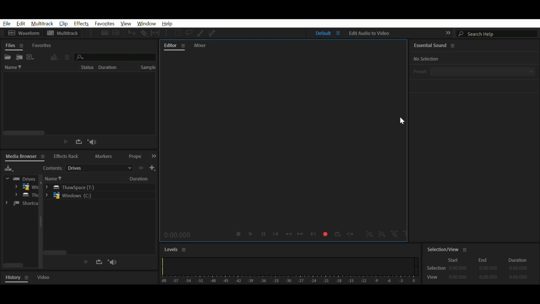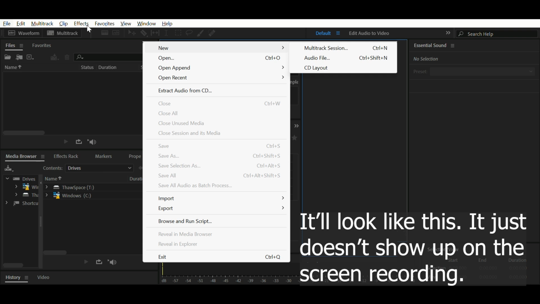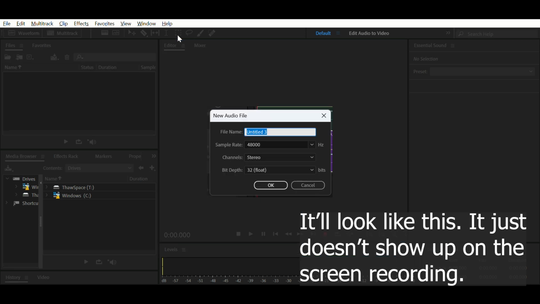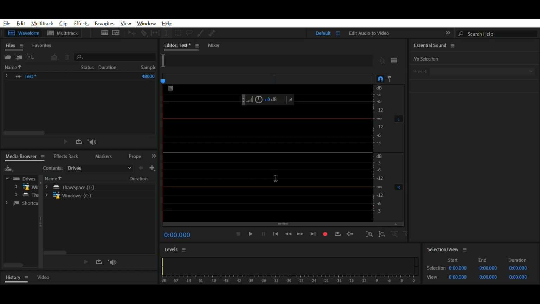First, I'm going to teach you how to record your own audio in Adobe Audition, and it's pretty simple. First, you need to open Adobe Audition, then we're going to go to File, then New, and then under New, we have Audio File. You just click on that. I'm going to name this Test, and then we want to keep these settings the same. 32-bit float is good because then your audio won't distort or compress or lose quality as you manipulate it and change it when you're editing it.